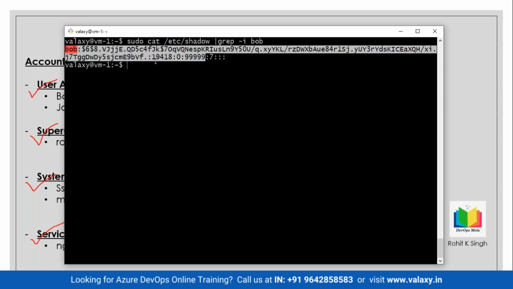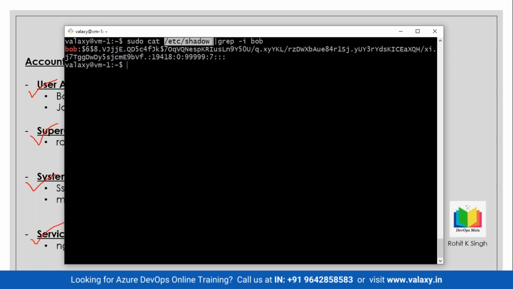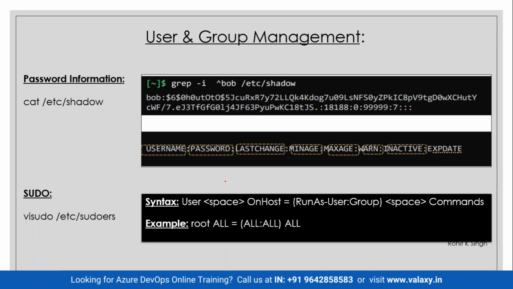So if anyone asks in an interview, how do we check if the user has been set a password, what is the expiry, if the user is expired or if the user is disabled, how do we check? If any such questions, /etc/shadow is the place wherein you will see this information. Now let's go back. Let me show you /etc/shadow in more detail.